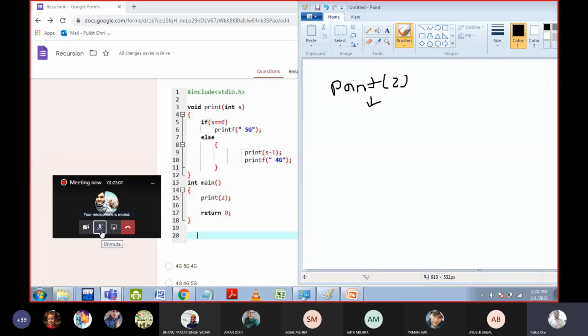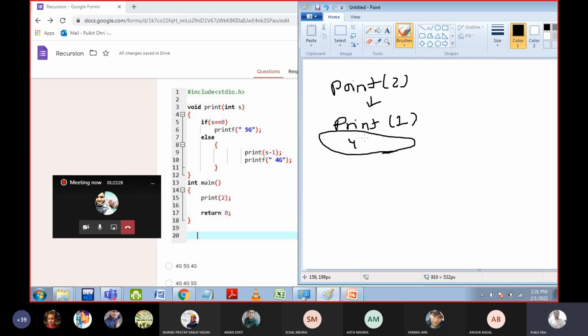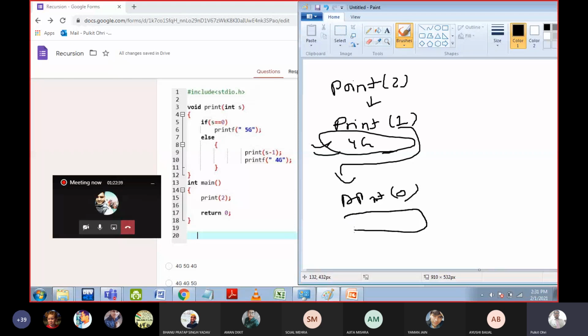Okay, so here this function call is done, print 2. So in the else, line number 9 will be executed. So this line will become print 1. Yes or no? Now I told you, na, you have to call the function again. So this line 4G is not executed now. It is on hold. Print 1 call is done. Then again print 0 function is called. Again the 4G line is not printed.